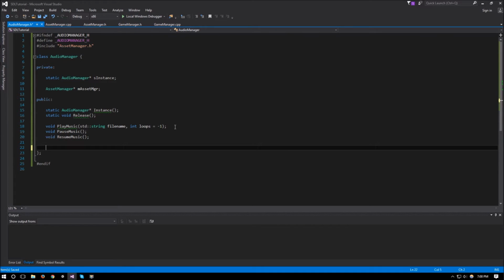Now for our sfx function, we will do void PlaySFX. This will take an std::string filename and int loops, just like the play music function, which will be set as 0 by default, because usually sound effects only play once, so we'll have it at 0 by default. And finally, int channel, and our channel will be equal to 0 by default. So this is which channel you want to play the music on.